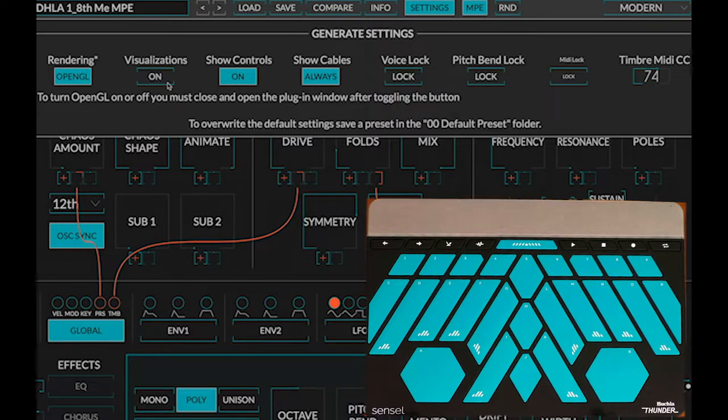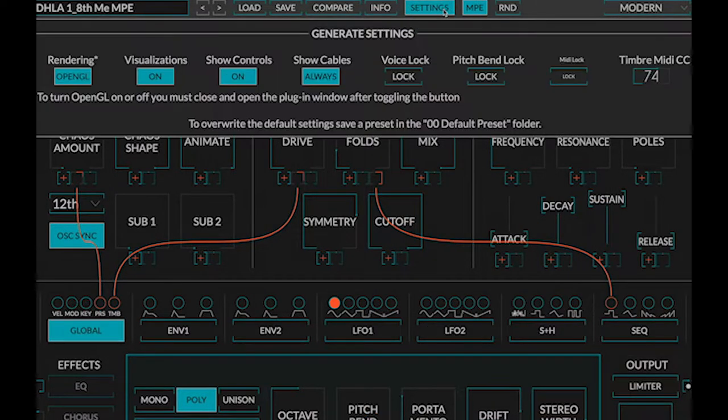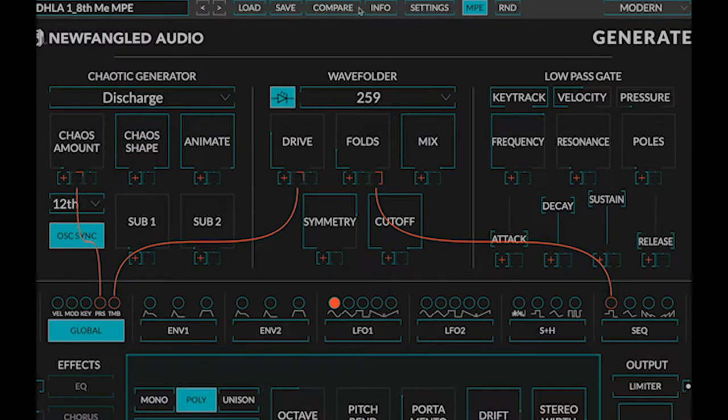And then, of course, you can hide those visualizations if you find them too distracting when you are actually patching things up. Rendering can be done in OpenGL, which can save your CPU if your computer can handle it. Beyond that, there's preset management, compare for your changes from the preset, and then info will take you to the guide.